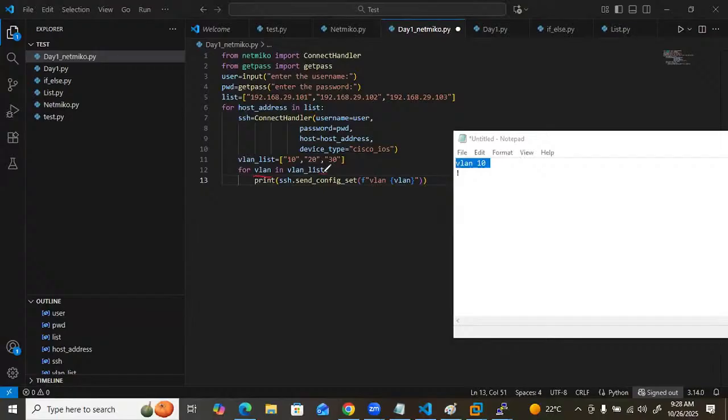Then for VLAN in VLAN list, the first time, what will be the value of the VLAN? 10, right? We are going to send this command, so what am I going to send? VLAN and VLAN number. What is the VLAN number? It's 10. Okay. So I'm just going to create VLAN 10. So we are going to push something, so we are not using the send command. We are using the send_config_set command.